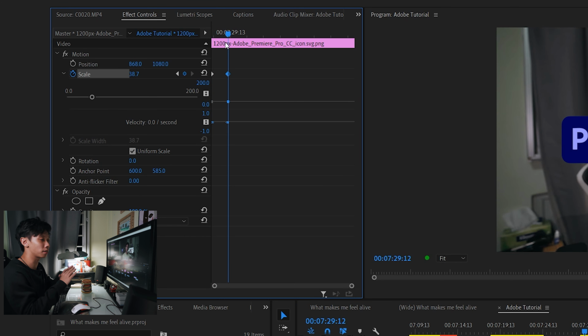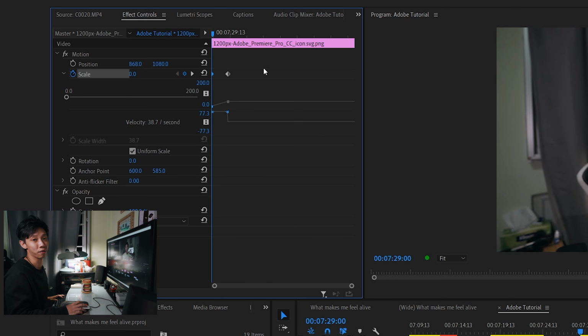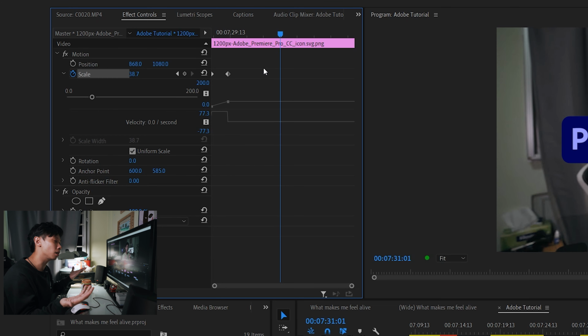It's over here, so the size is 38.7. It's good to go already. And now I want to change the first keyframe to be 0. Now we have created an animation, so let's take a look. Yep, so that is an animation from the value of 0 to 38.7, but it looks very basic, you know what I mean? It's just very linear. As you can see on the speed graph over here, it's just one straight line. So we want to make it more interesting.